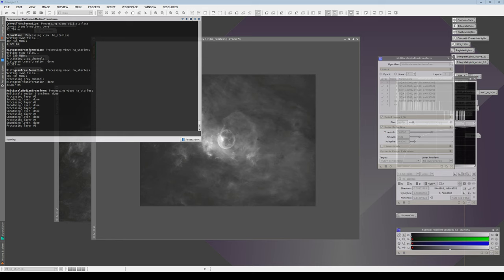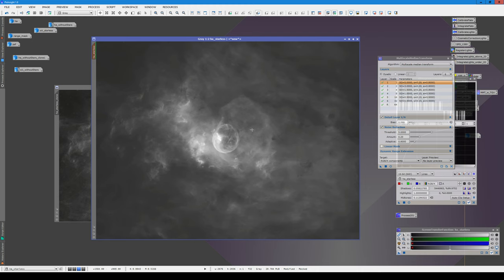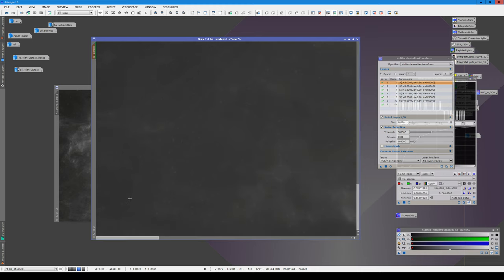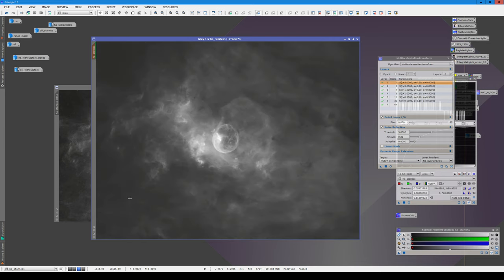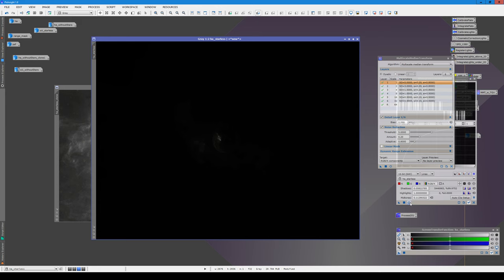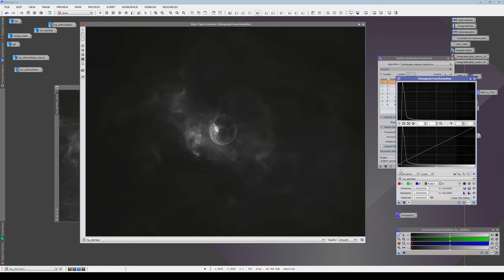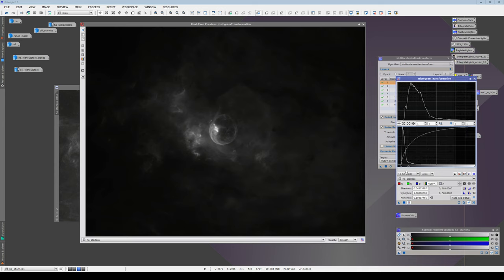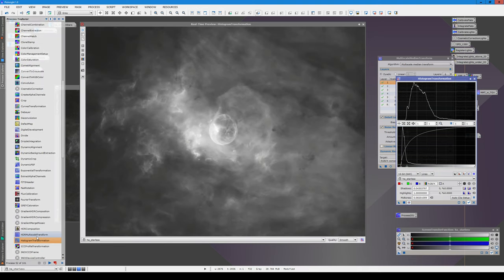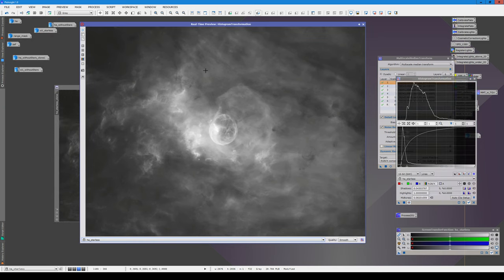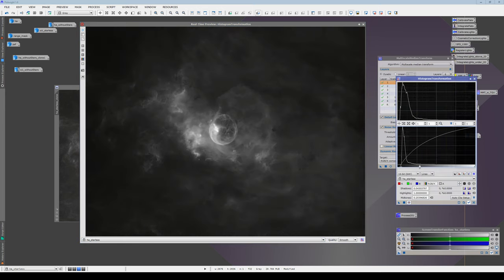Any second now. All right, here we go. Smoothing it out. Alright. Let's stretch it properly this time. We'll have to use HDR and multiscale transform just to get back to that central part where it has very strong signal.